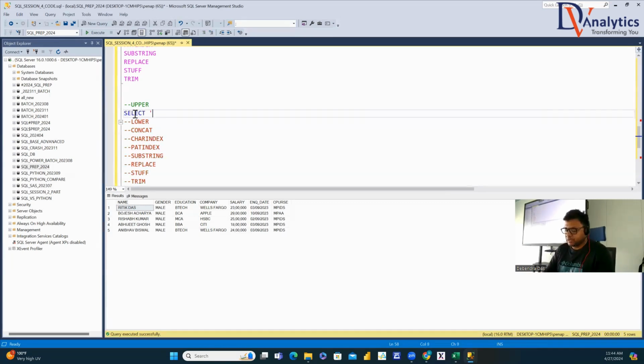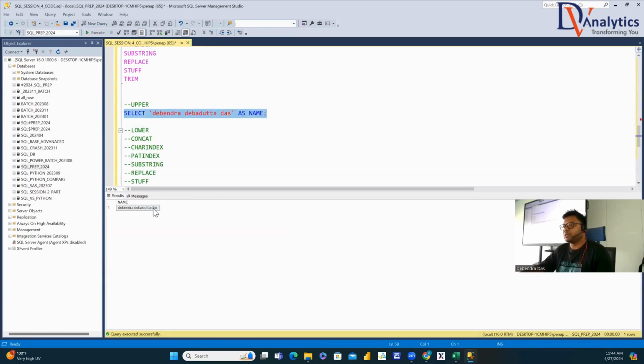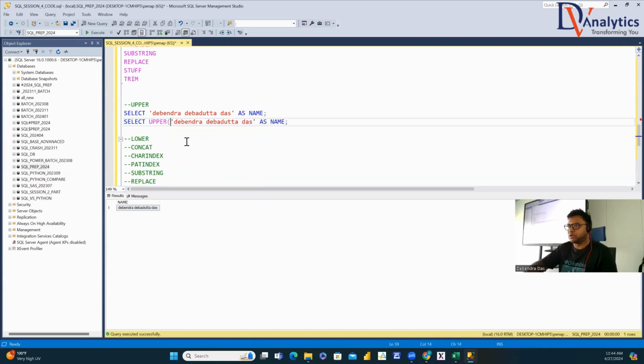Select. If I write Devendra Devadatta Das as a name, yes or no? If I run this query, my output is coming as Devendra Devadatta Das. If I take this and put it here with the function name UPPER, what will happen now? It will convert this into capital letters. Can you see this? Same thing if I go for lower.